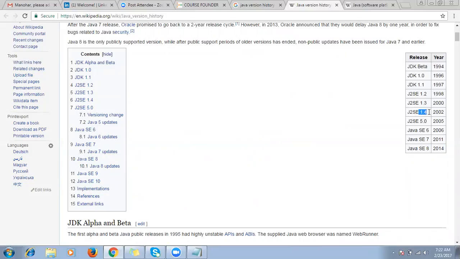So till 1.4, they had given naming convention like this: 1.0, 1.1, 1.3, 1.4. But when they came to 1.5, instead of giving 1.5, they gave a naming convention as Java 5.0 and 6 and 7 and 8. So these are the latest versions.